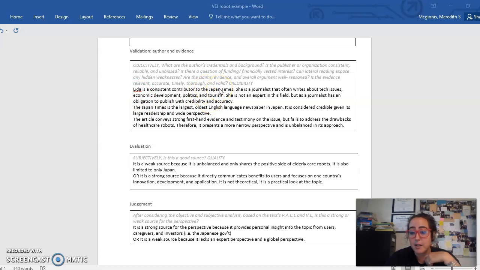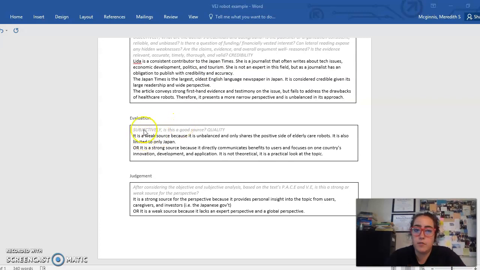So everybody's validation is the same. You can't make up something about the Japan Times. You either find it or you don't. Everybody's going to find the same thing. But again, evaluation and judgment, what you see. So you could say this source is weak because it's unbalanced and it only shows the positive side and it's just Japan. Or you can use that same evidence and say this is a strong source because it directly communicates the benefits of this technology in one country. It shows a whole story. It's not theoretical, it's practical, and shows real users. So in this first statement, I'm saying that's a bad thing, and in the second statement, I'm saying that's a good thing. Subjective. You can support it either way, depending on how you use it also.